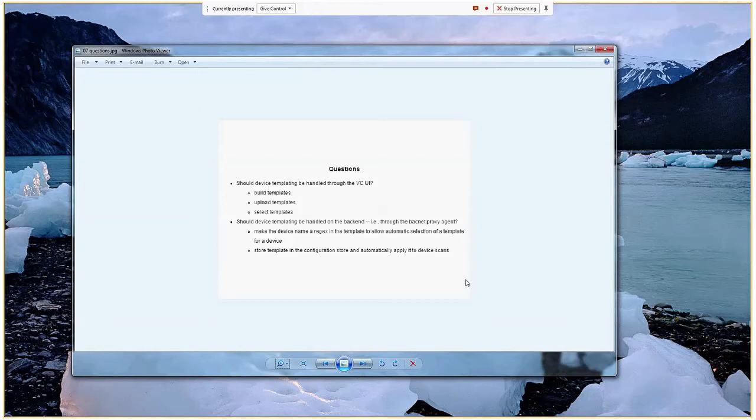Anyways, if you have a regular expression for the device name itself, then when the BACnet scan finds a device name that matches that regular expression, it would automate even further the applying of the template to the device. And that could all be transparent to the user on the front end who's using VOLTTRON Central in the UI.